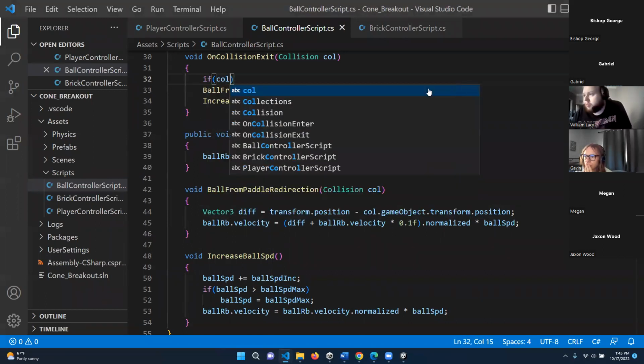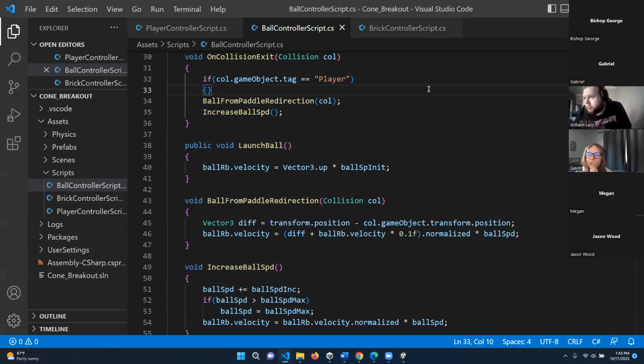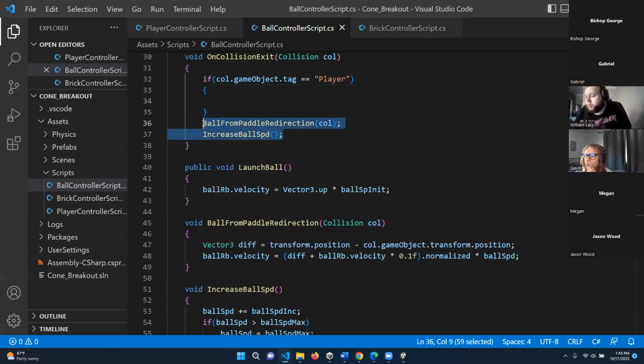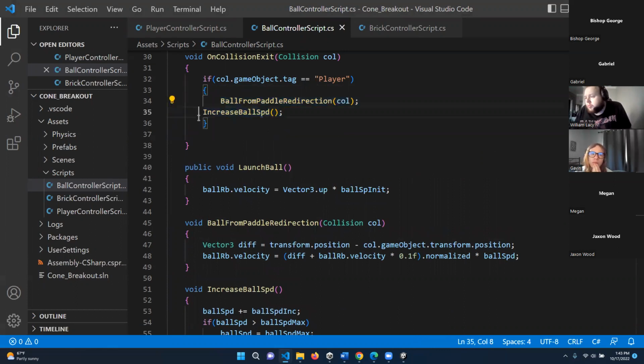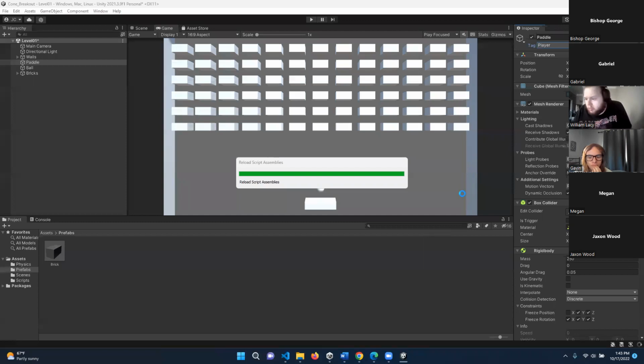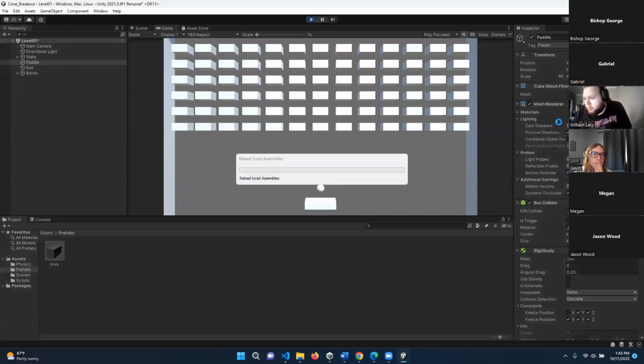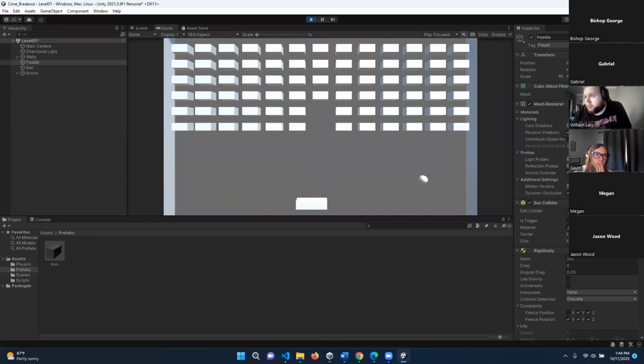So we're going to say if col.gameObject.tag is equal to player. So this is basically it'll run stuff when it's the player as opposed to anything else. Okay, so now it'll test the player, and then it won't run this redirection thing. That should solve that issue. I think what's happening is it's hitting at a direction, and then it's running the redirection coming out the same direction that we hit it as, because it's basing it off of this object. So let's see if we can.